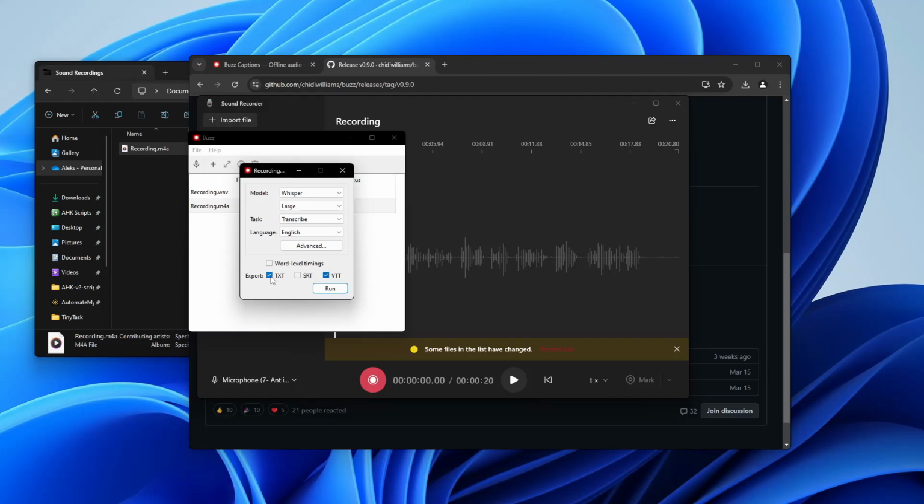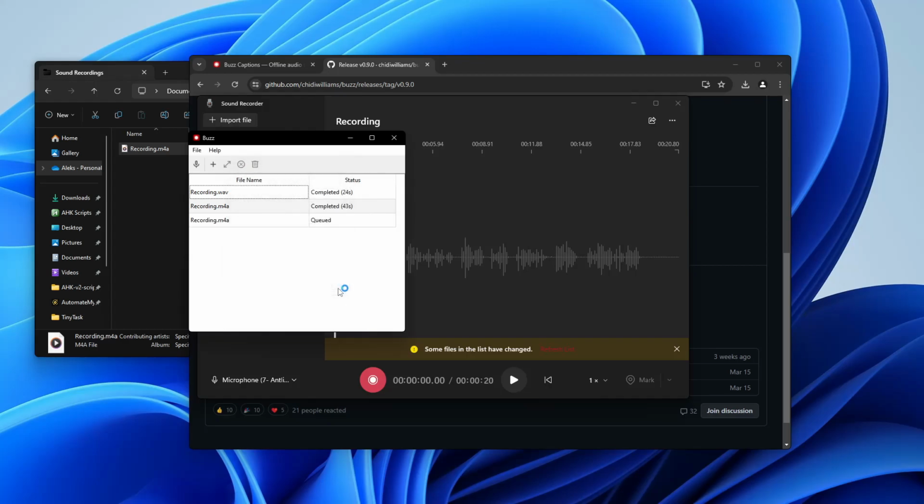And then down here, you can choose how you want to export this file. So let's say that I want to have a TXT file and a VTT file, or maybe I want to have some word timings. I can do that here. I'm not going to actually choose that, so I'm just going to click here and let it do its thing.